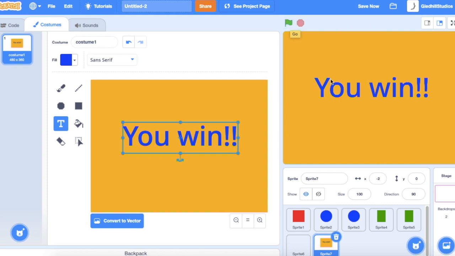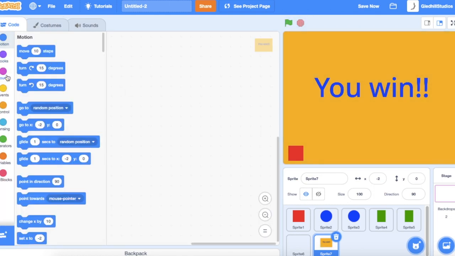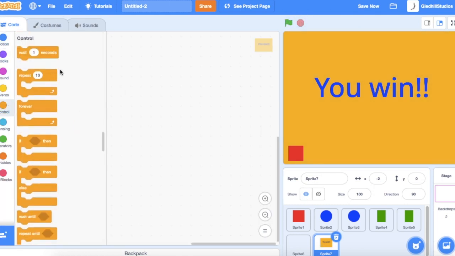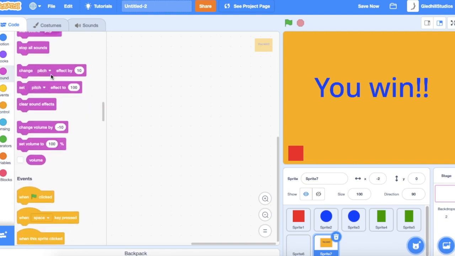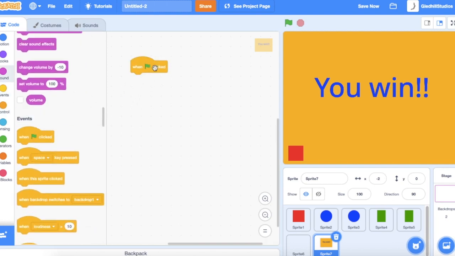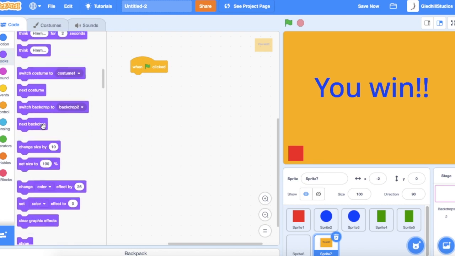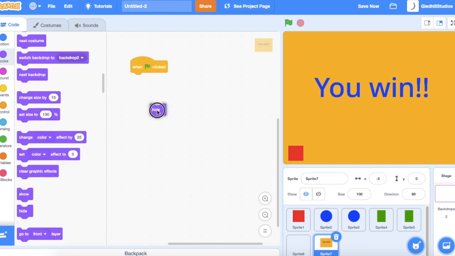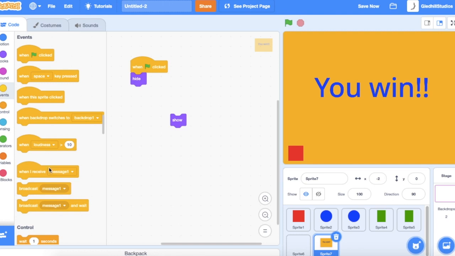Now I'm just putting it in, and then when you start the game, it's not disappearing, so I've got to make it hide. So I'm going to choose from the start of the game, when green flag clicked, I'm in looks now, and hide, simple as that. So I'm going to have to choose a show at some point. So when's it going to show?